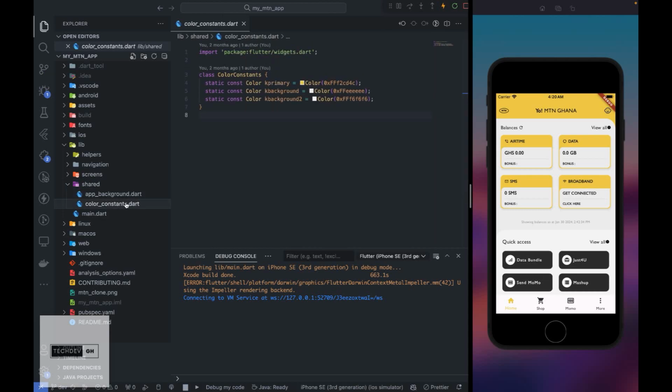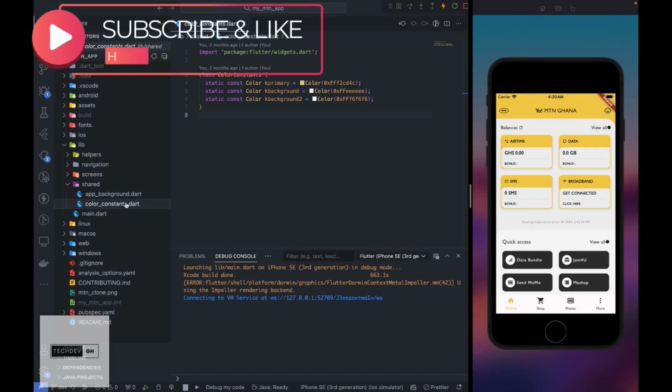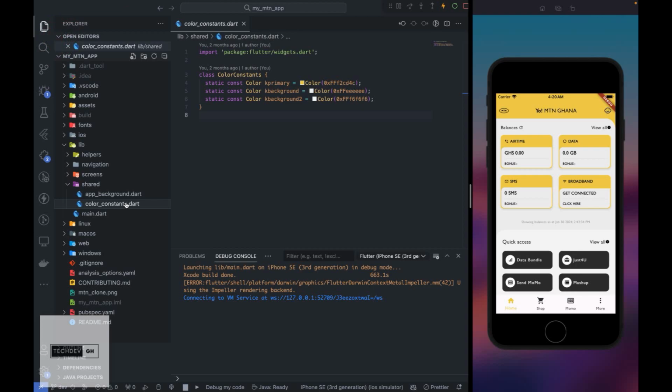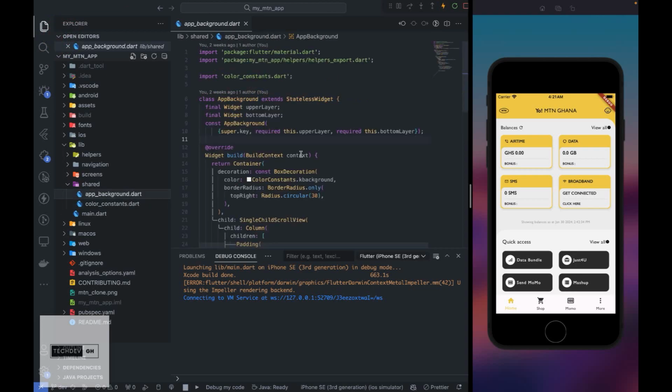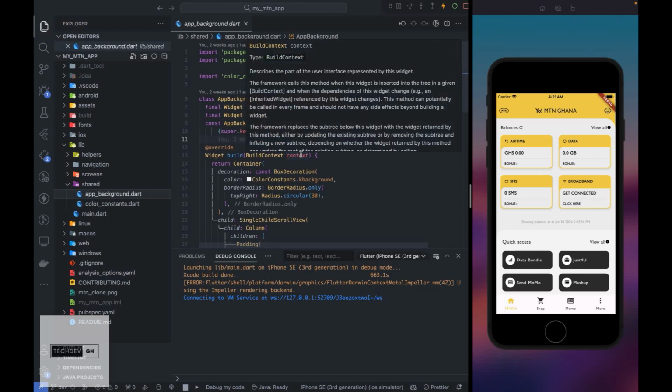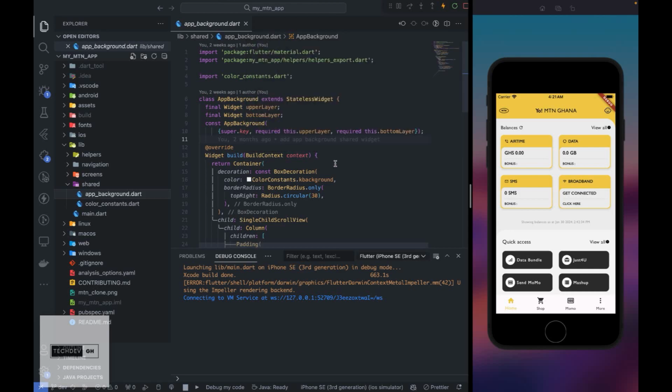In color constants, we have a color constants class that defines all colors that will be used across the app. We currently have the primary color, the background color, and the second background color. In the app background.dat file, we have the app background.